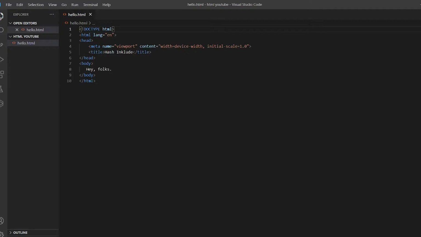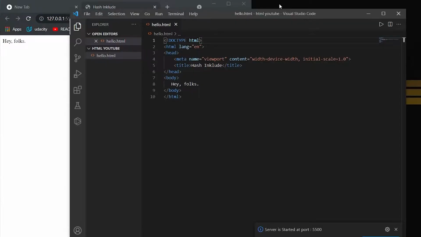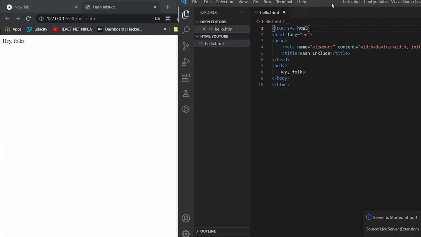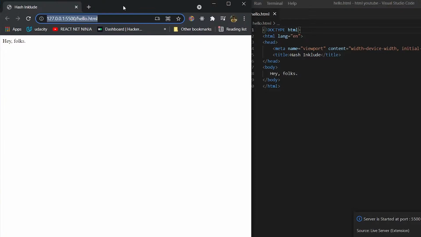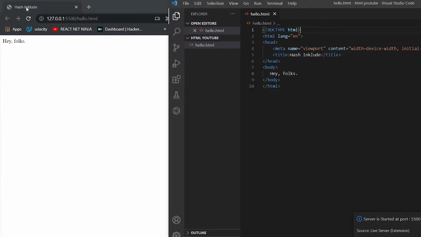For this tutorial I'll be using VS Code, folks. Feel free to use any code editor you want, but I personally like VS Code a lot, so I'm using that one. Yeah, folks, so we can clearly see here that we have "hash include" and "hey folks". Okay, so let me just explain it side by side.